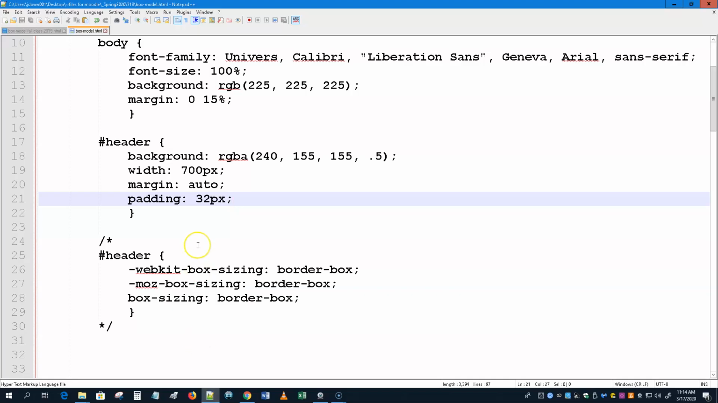If you tell your H1 you have a margin of 0. So go find my H1.